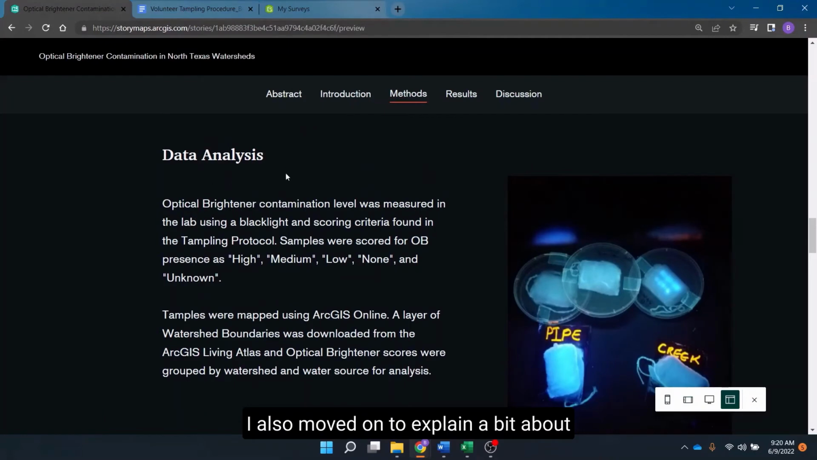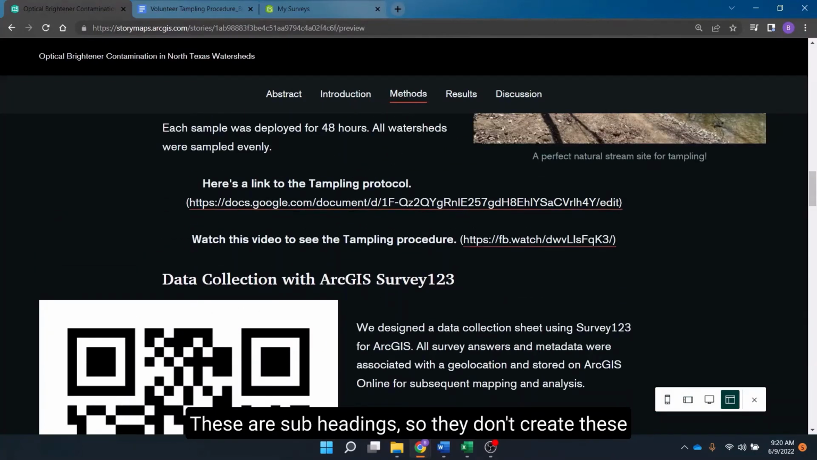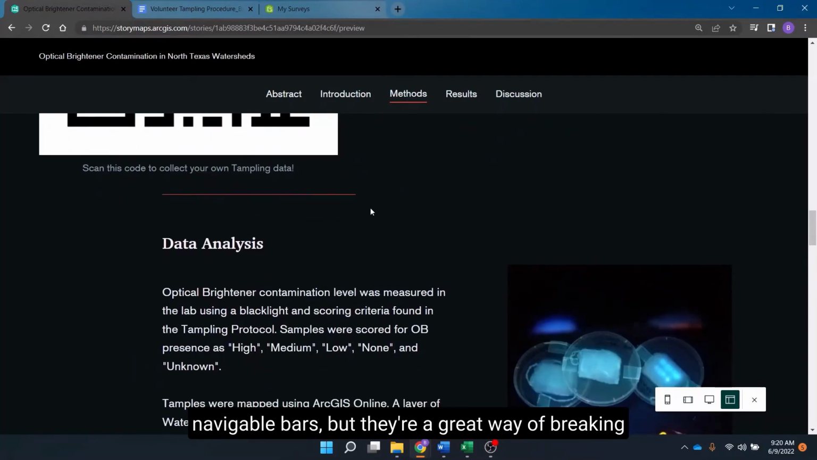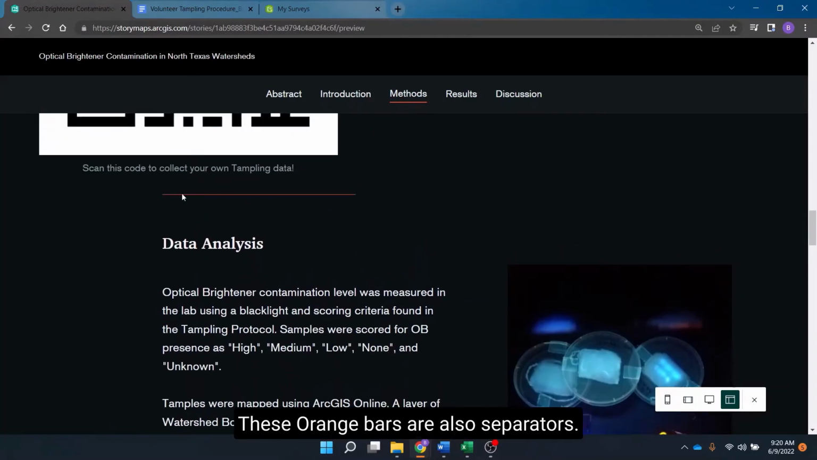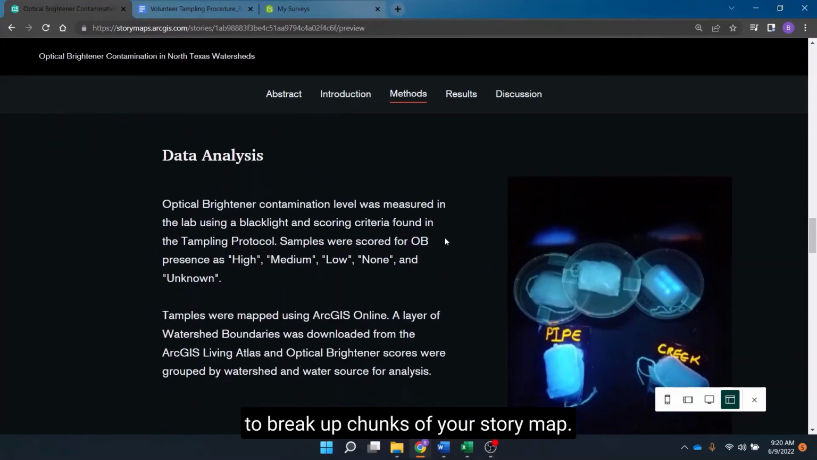I also moved on to explain a bit about my data analysis, and all of these headings here, these are subheadings. So they don't create these navigable bars, but they're a great way of breaking up your story map a little bit. These orange bars are also separators. They change in style based on the design or theme you're using, but they can be used also to break up chunks of your story map.